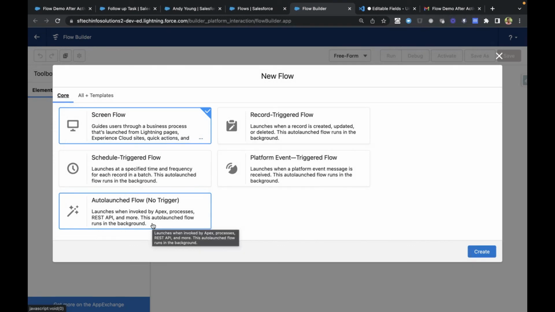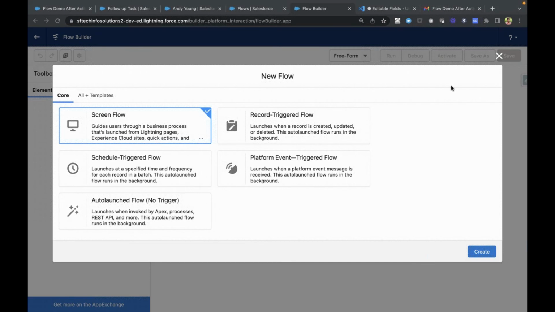Okay, an autolaunched flow: you can call this flow from anywhere, like from Process Builder or Apex. This is a flow where you define something, and it will not fire on any record action. It will fire only when you call it. That's what this autolaunched flow means. Okay, that's pretty much what there is about these flows.